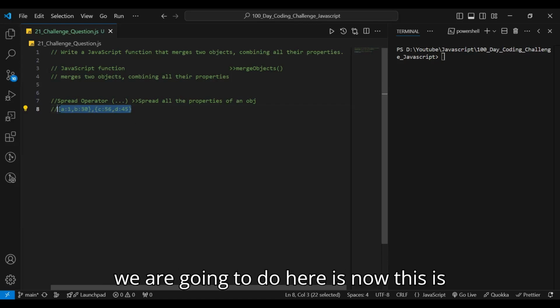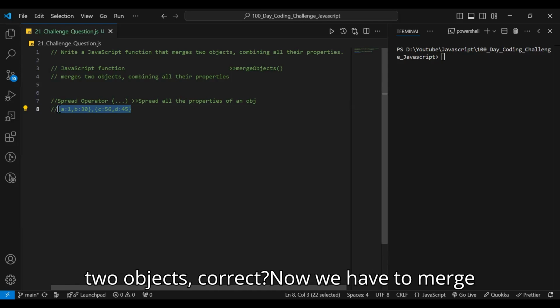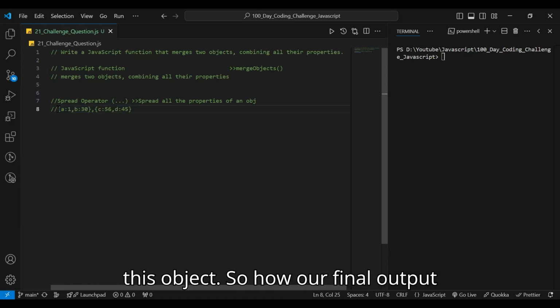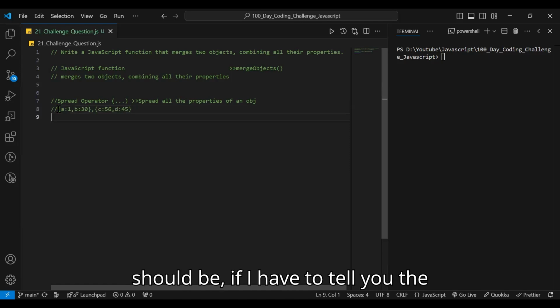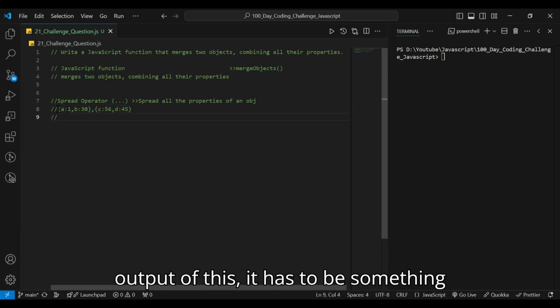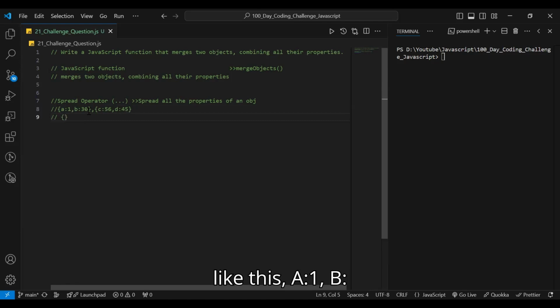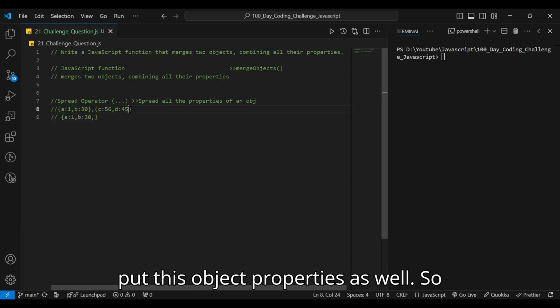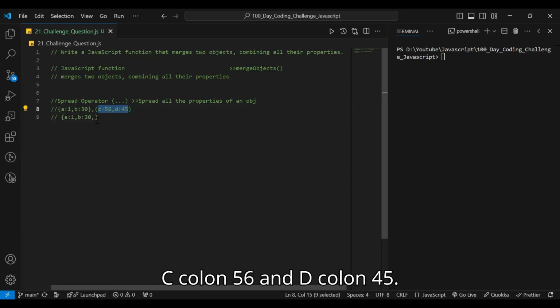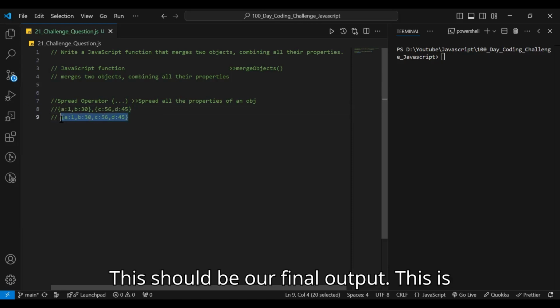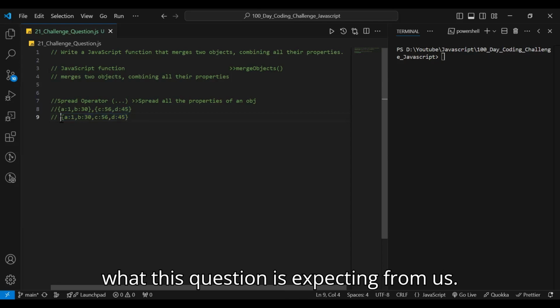Now, these are two objects, correct? Now we have to merge these objects. So how should our final output be, if I have to tell you the output of this? It has to be something like this: a colon 1, b colon 30, comma, then we will put this object's properties as well, so c colon 56 and d colon 45. This should be our final output. This is what this question is expecting from us.